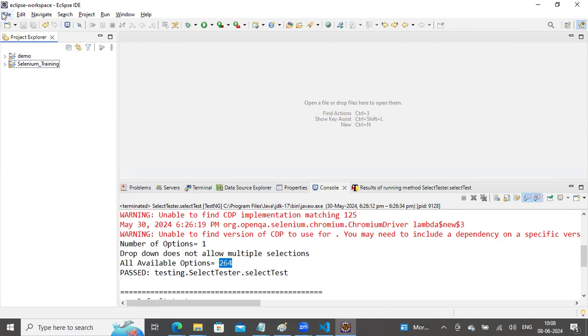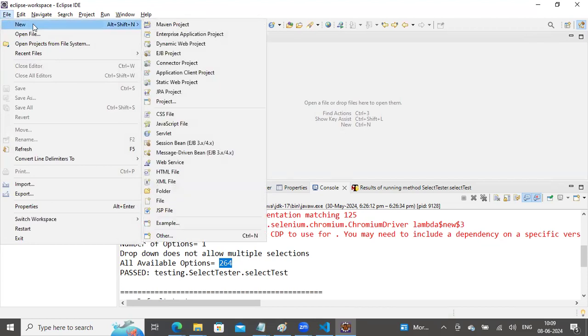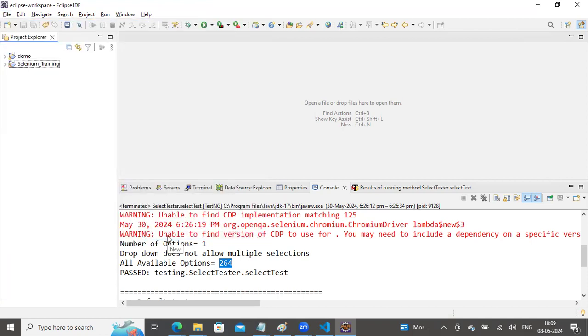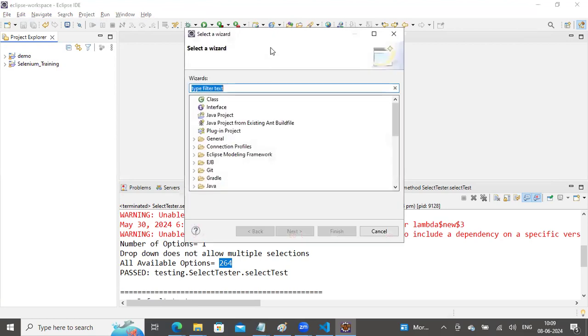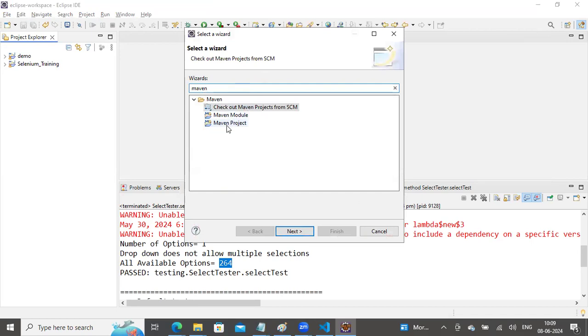Open the Eclipse IDE. In the Eclipse IDE, there is the File option. Go to File and there is the New option. And here you can select Maven Project. If you are not able to find Maven Project here, then you can go directly to the Other option. Click on the Other option and here you can search for Maven. Now you can select Maven Project. Then you can click on the Next button.